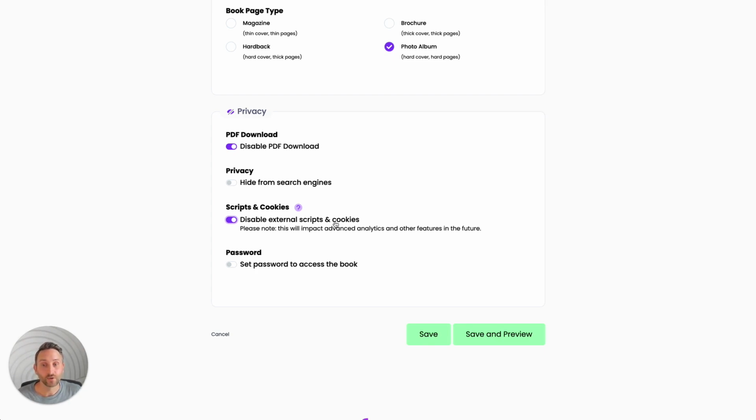Any other ones like Google Analytics or anything to do with the analytics of the book itself within the system will be limited if you do disable this, so this is just something to bear in mind. And we have written that as well in the hover question mark icon there as well, just to make it clear. And the last one is a password.